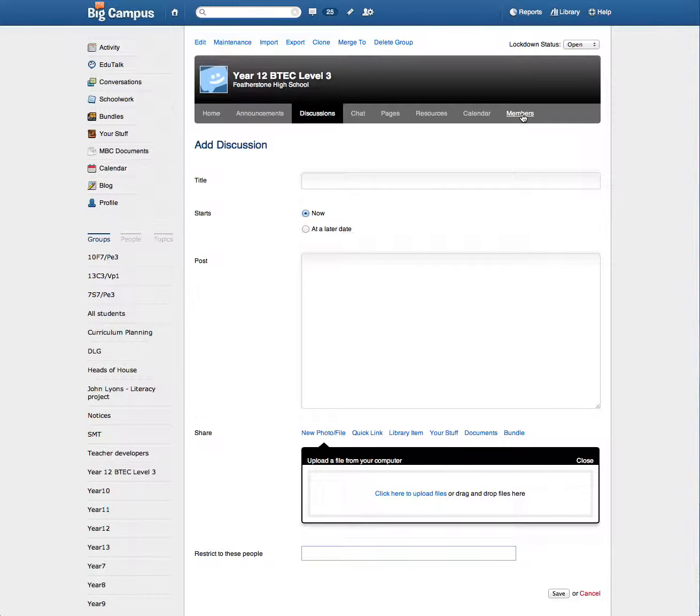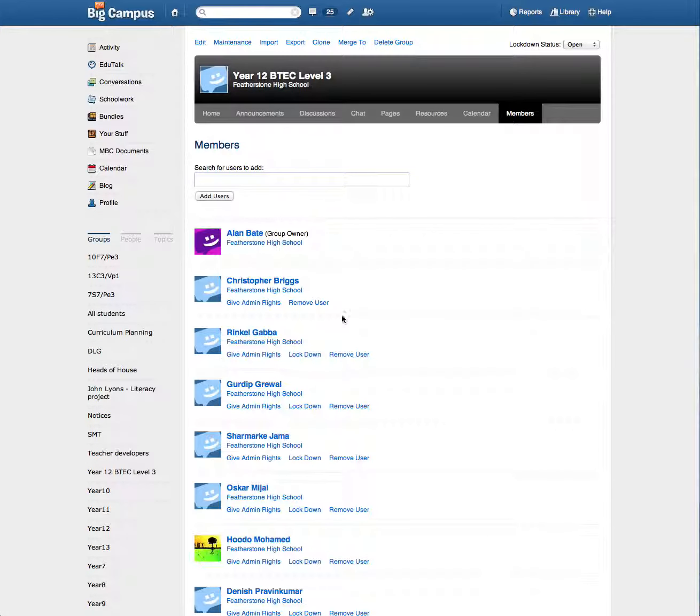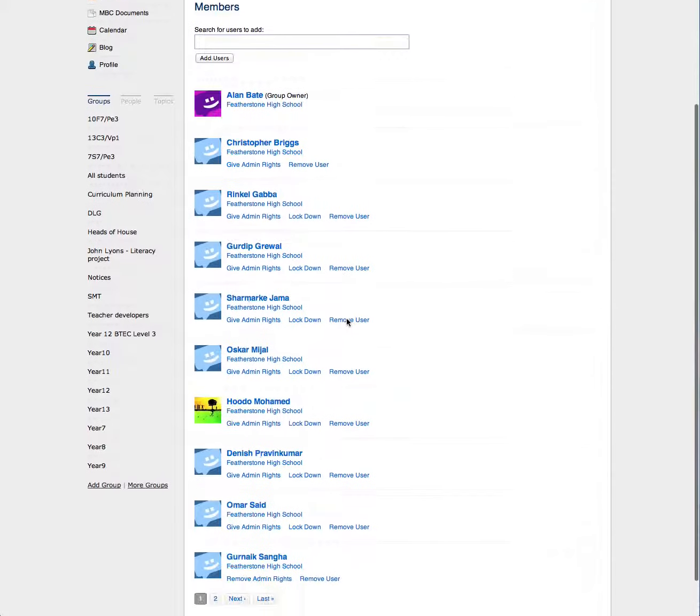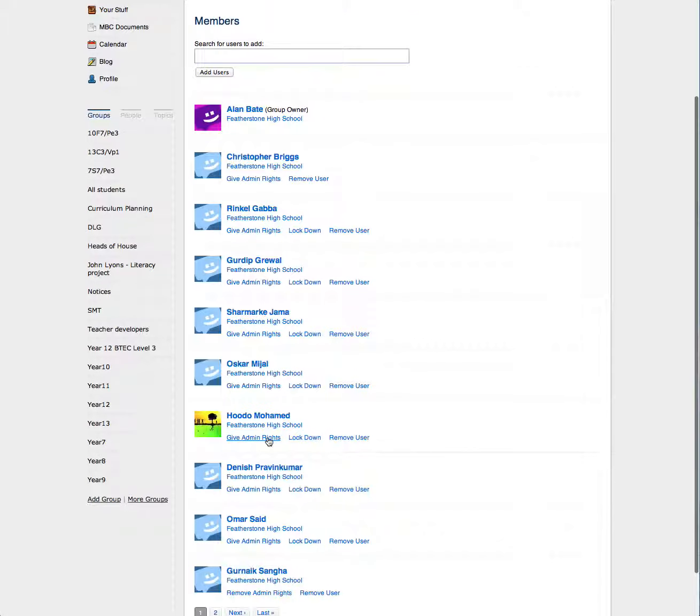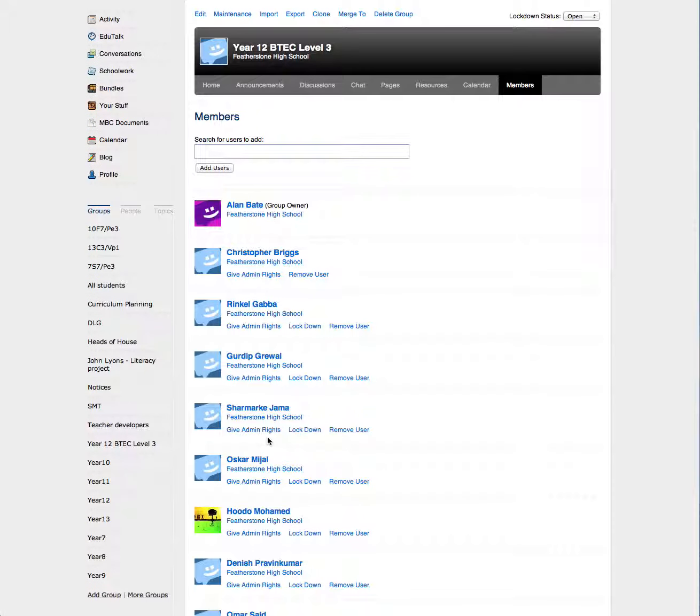The next thing that we're going to look at is members, the people that are actually in that group. If I click here, this is a group that's owned by me because I'm the teacher, and I can see down here all the different students and also members of staff that are attached to this group. And if I wanted to, Mr. Briggs, I could give him rights to administer that group as well. If a student joined my class, I could again search for that student's name, and when I found him, I could click Add Users.